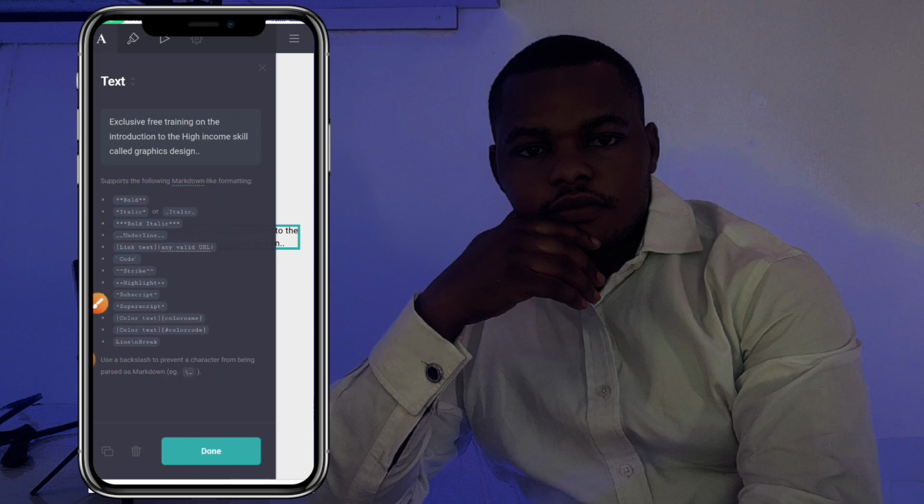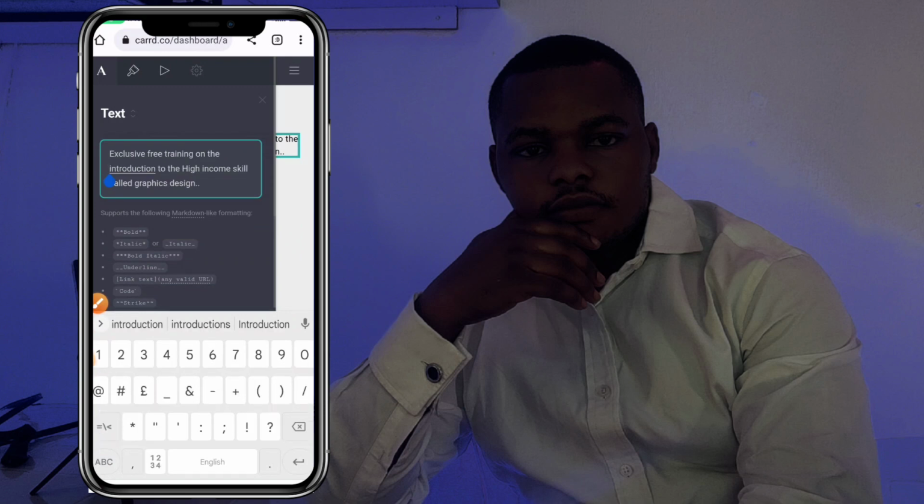So I want to underline introduction to the high income skill. They said if you want to underline something, what will you do? Look, if you want to underline, this is what you will do. You will put dash before what you want to underline. So let's do that for introduction. So I'll put dash here. Oh, sorry, not this kind of dash. Then I'll put on the high income skill, dash. So you can see.